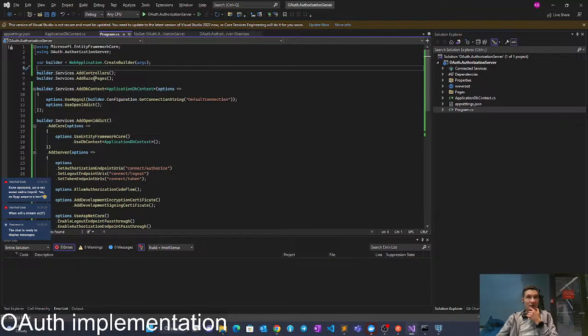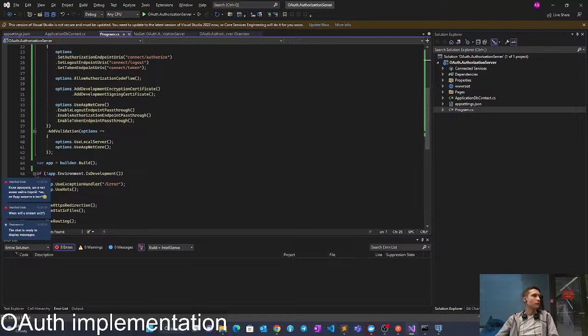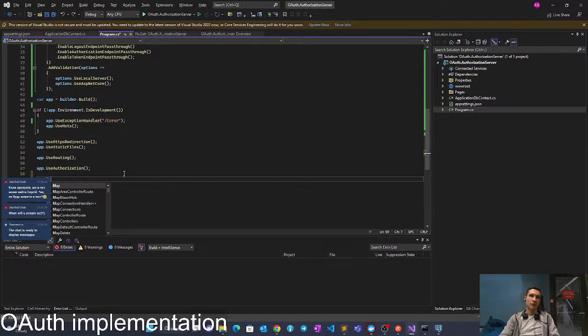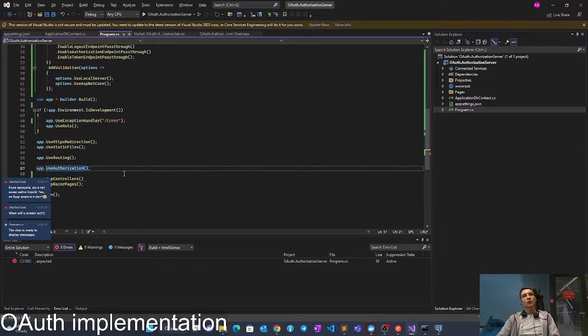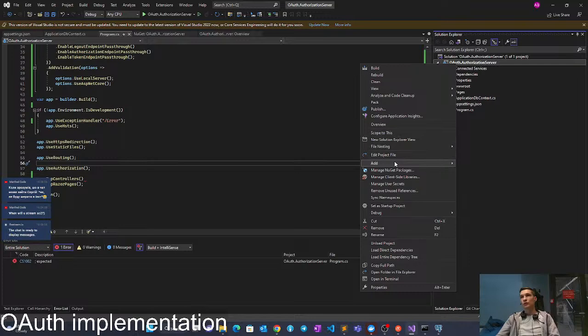So yeah, let's start with adding controller first. And now map Razor pages, map controllers. Oh, nice. That's good. Let's create controllers. Boom.